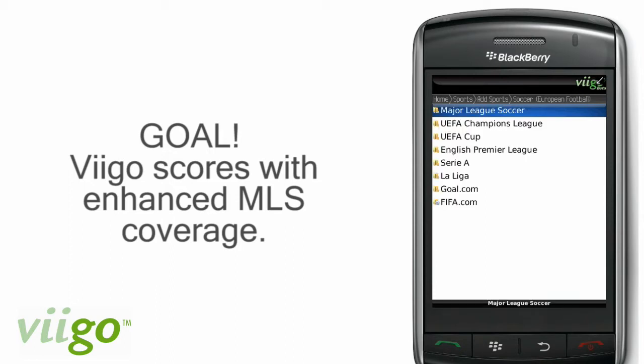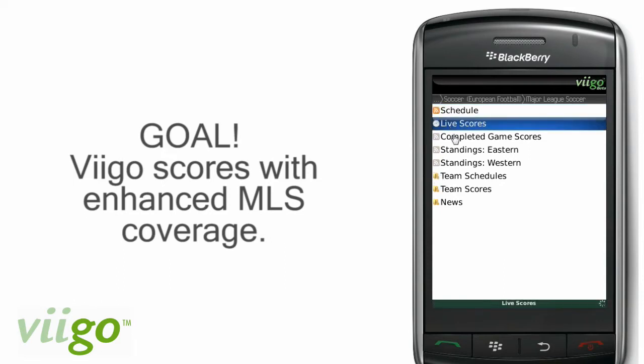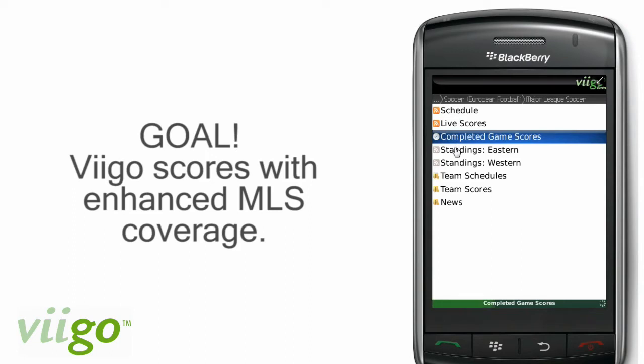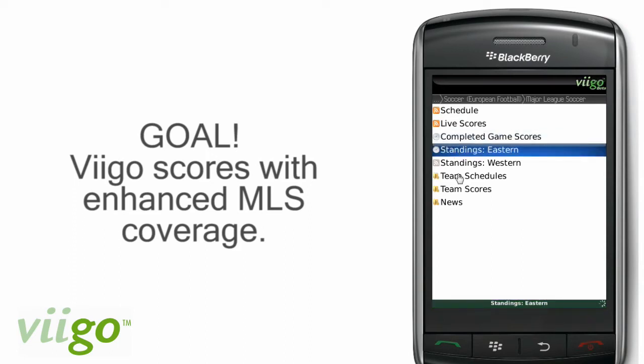The following screen presents the list of leagues you can choose from, so I will go with MLS. At this point, you can add the channels that represent the entire league. Because I am a fan of the FC, I also want to make it easy for me to get access to my team's info. So I'll add the schedule, live scores, complete game scores, and the Eastern standings, as that's where the FC play.